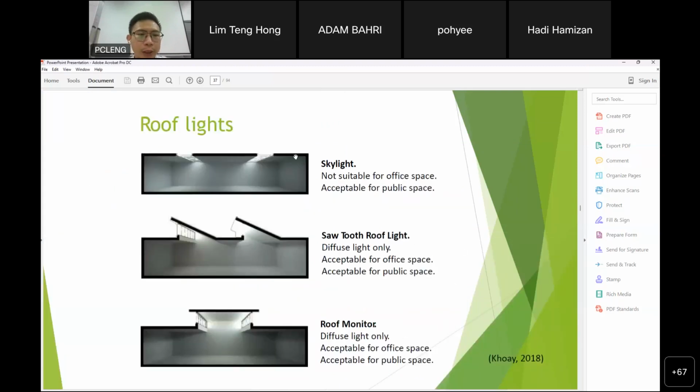We have three types of roof lights. One is a skylight, which is perpendicular to the sky. It's not suitable for the office, but it's acceptable for public spaces. How about the sawtooth light? Usually we use this for offices. It's for diffuse light only, and it's acceptable for office space because it's not direct, and it's okay for public spaces.